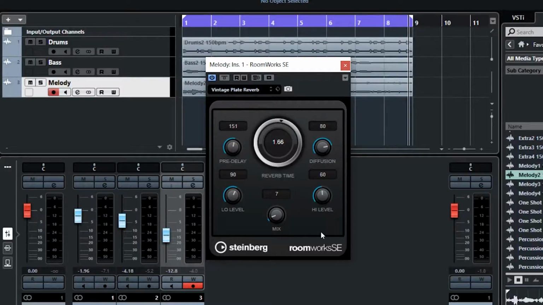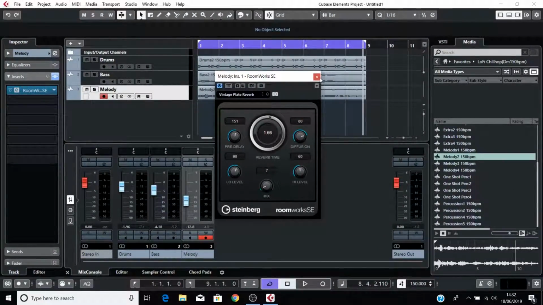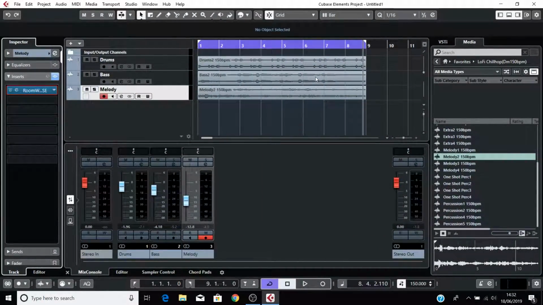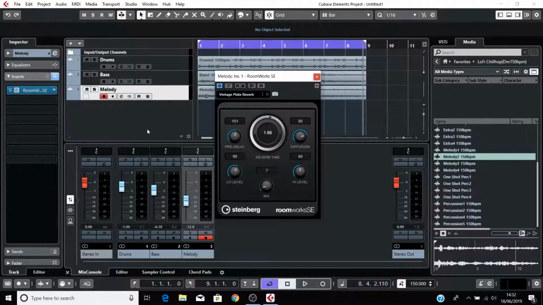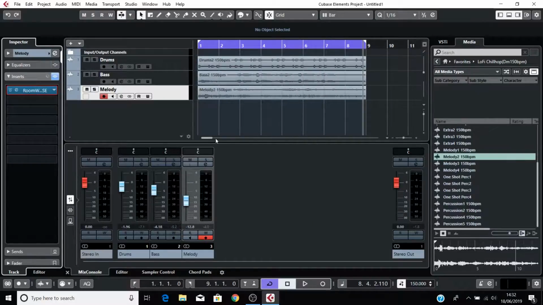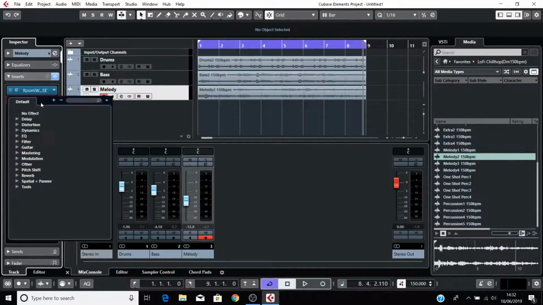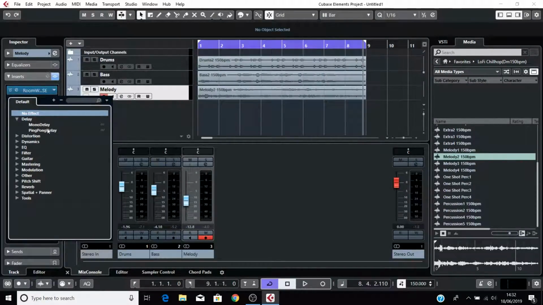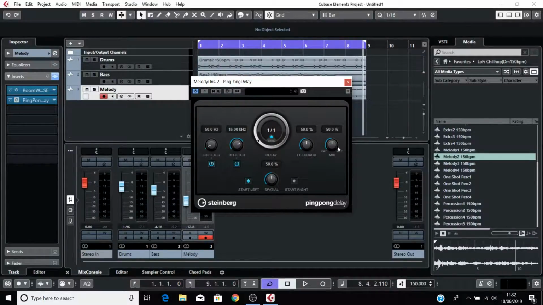You can then close this reverb plugin by clicking the cross in the corner. And if you want to reopen that plugin to make adjustments, you can click it just here. You can also experiment with adding more effects from these menus, like delay, EQ, and more. Now, feel free to experiment with the techniques that we've shown you in this video.